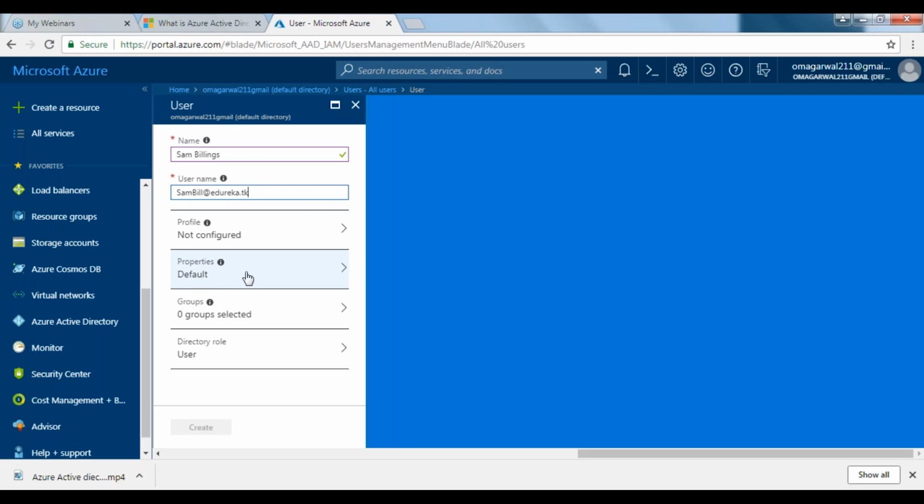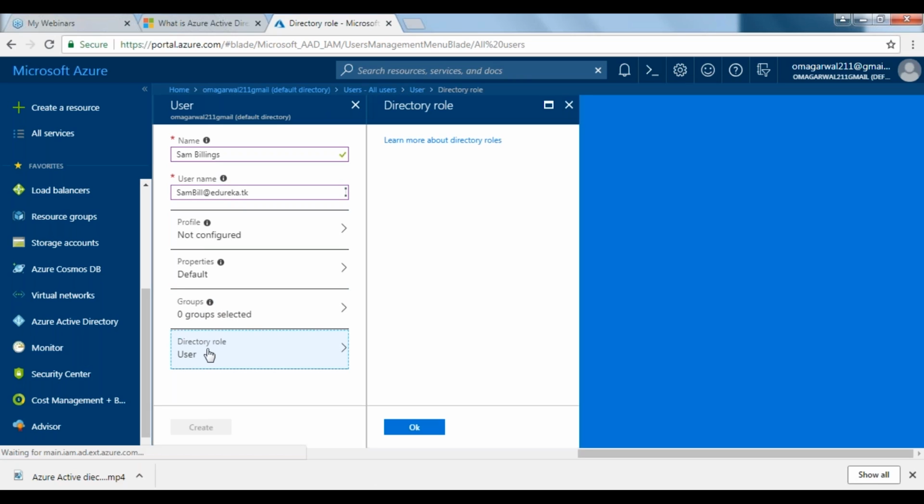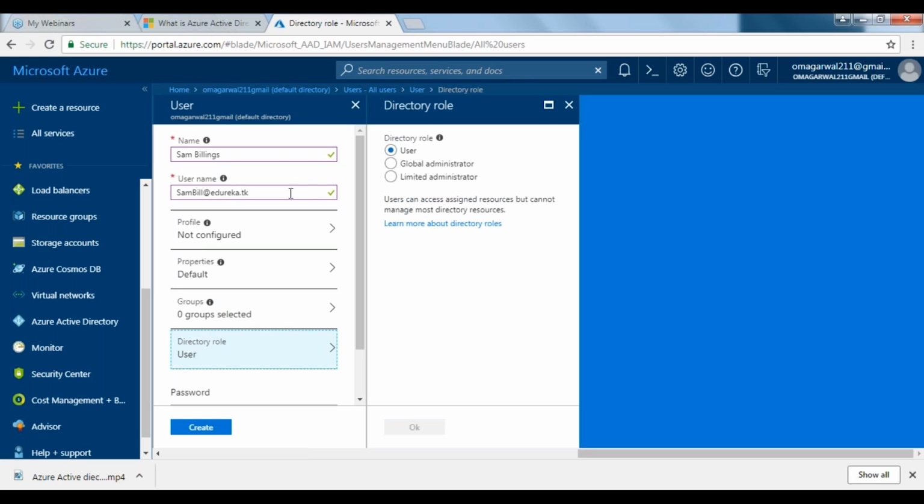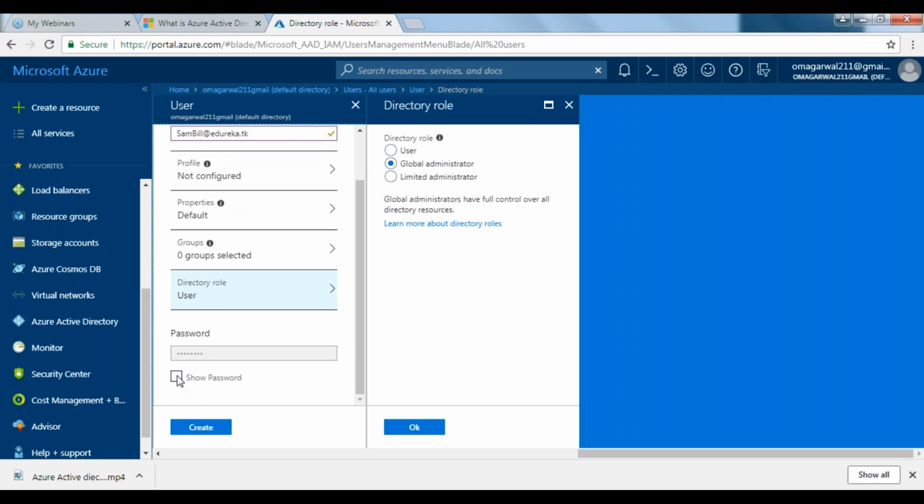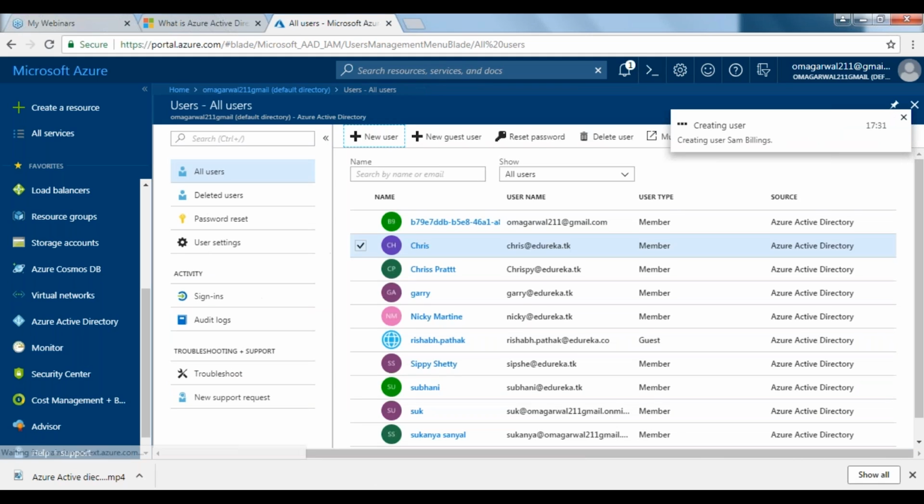Configuration not required, properties can be default, and if I have to assign him a role, I can click here. You can see the name is verified here as well. Let's make him a global admin maybe. And again, you'd be given a password here. If you say show, it would show you the password, and I would suggest that you note it down because you would be required to log in, and in that case you might be needing this password. So a suggestion that you note it down. I say okay here and I create the user.